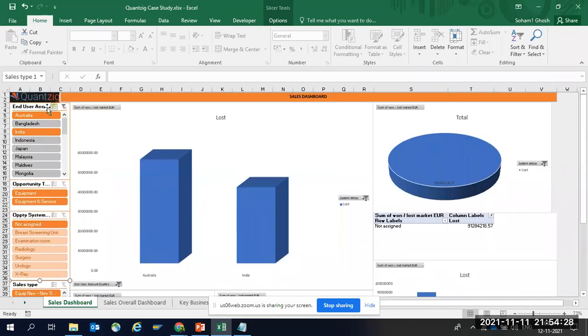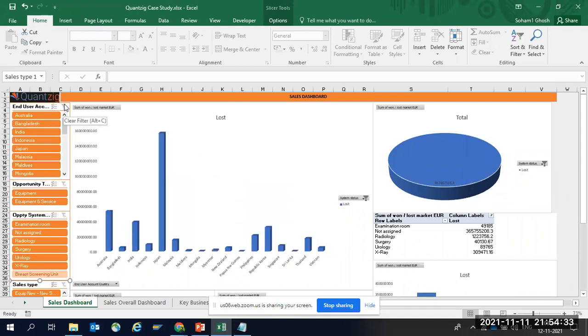Now let's remove all this. Let's see who has encountered... Now can anyone tell me which country has encountered the highest loss? Which one? Japan. Okay, Japan, which you are able to see.